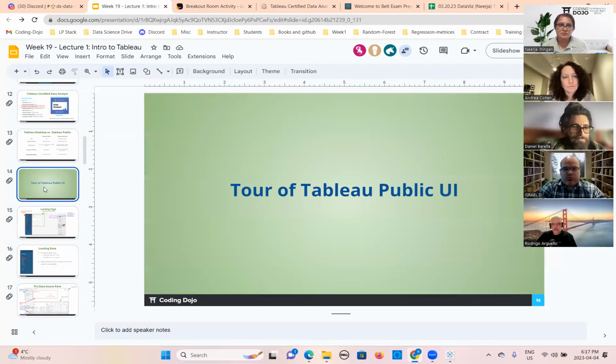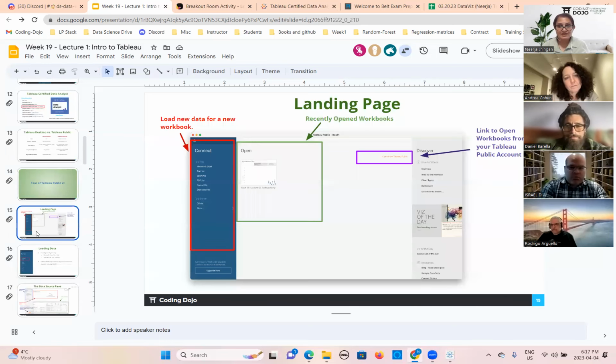Now, what questions do you have about this basic definition of Tableau? Any confusion? Any question? Okay, so let's go to the tour of Tableau.